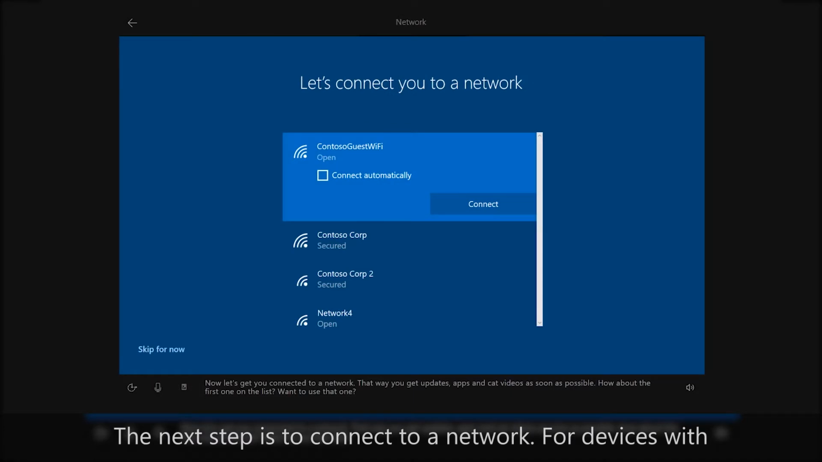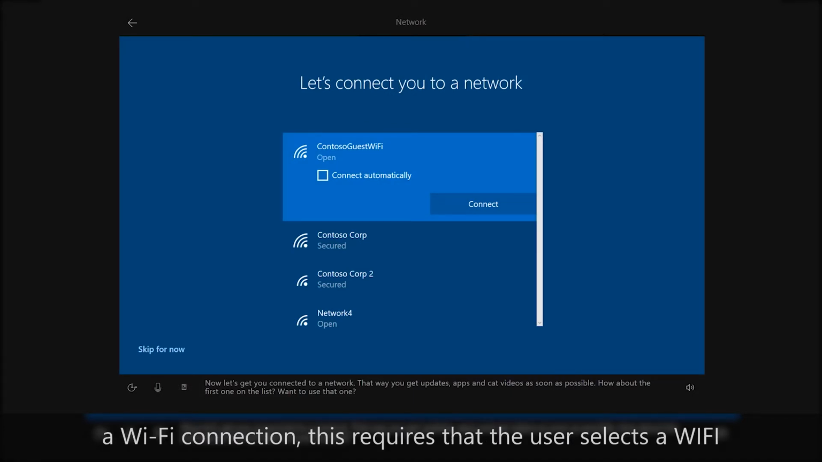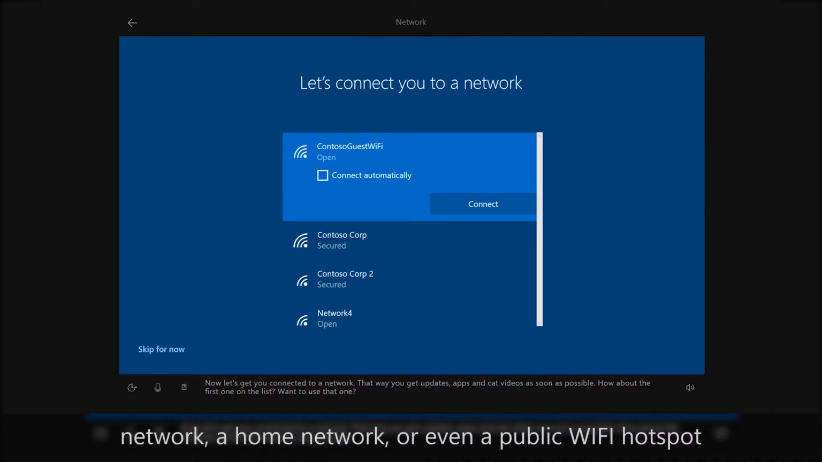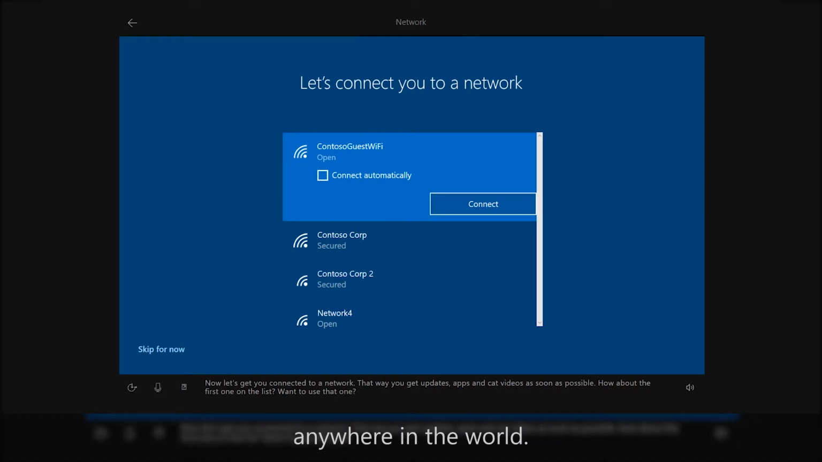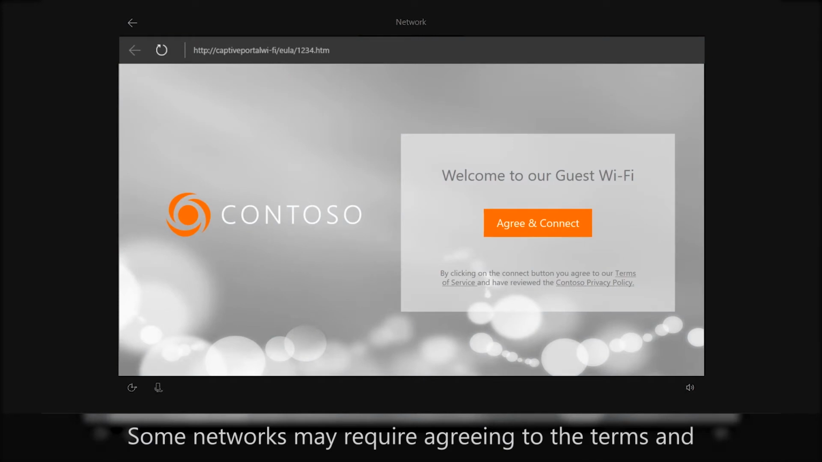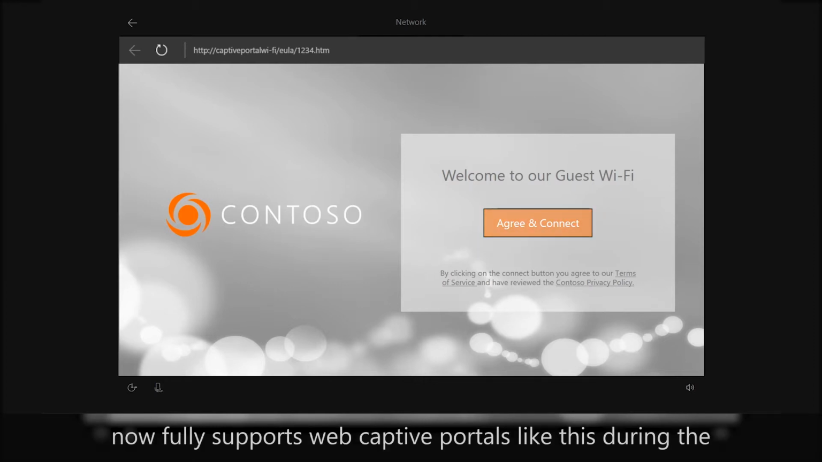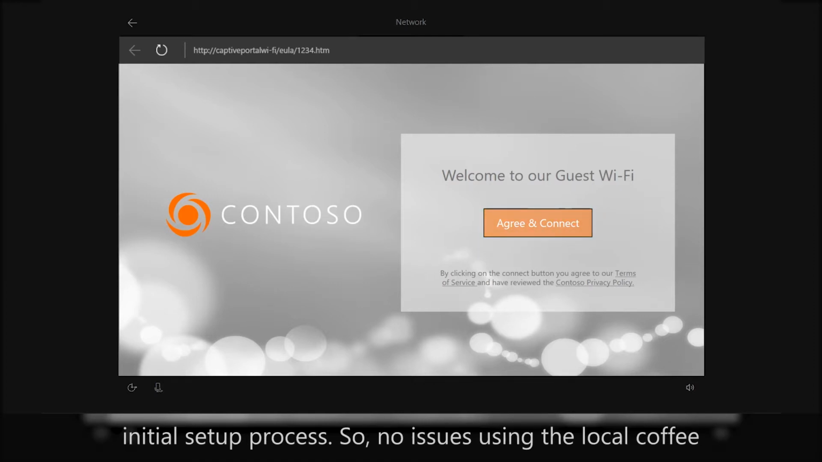The next step is to connect to a network. For devices with a Wi-Fi connection, this requires that the user selects a Wi-Fi network and authenticates to it. This could be a corporate network, a home network, or even a public Wi-Fi hotspot anywhere in the world. Some networks may require agreeing to the terms and conditions or other manual web-based actions.